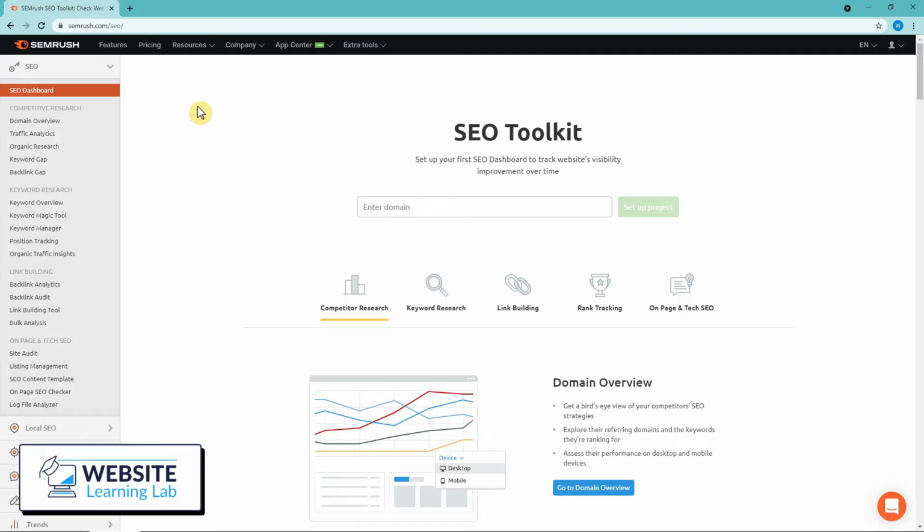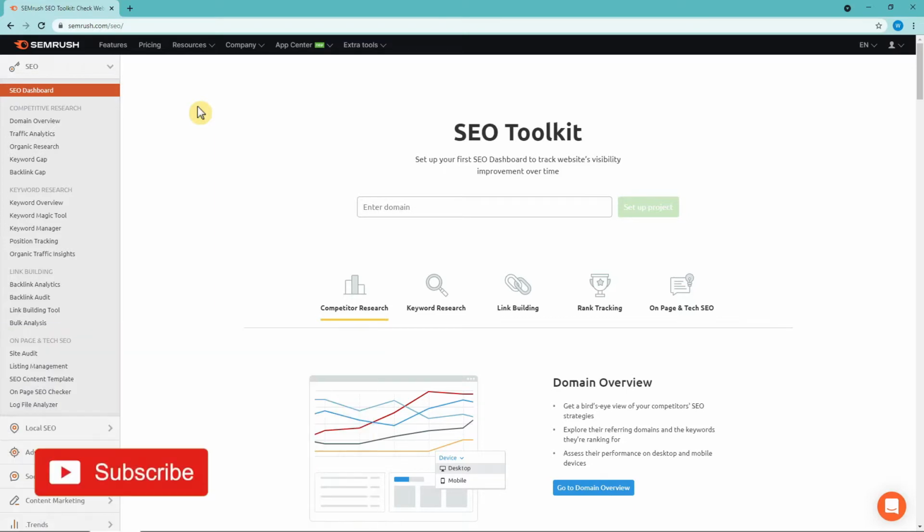SEMrush is one of the most used premium marketing tools in the world, and it provides useful insights into SEO, backlinks, and also information about competitors that advertise through the Google Ads network. SEMrush is a complete all-in-one marketing toolkit that can be used to analyze many different data.